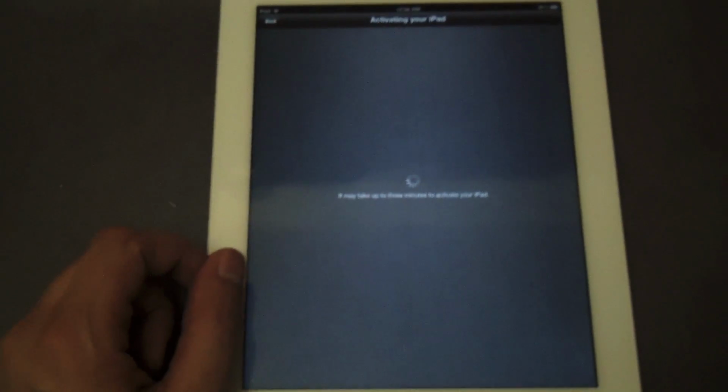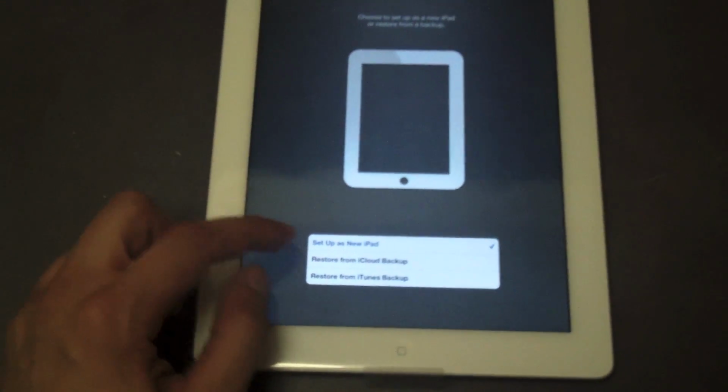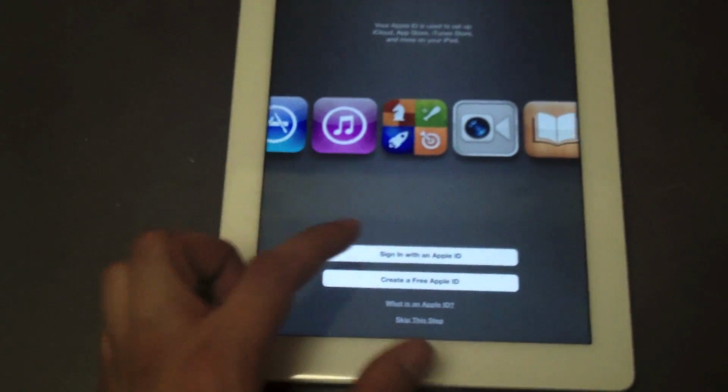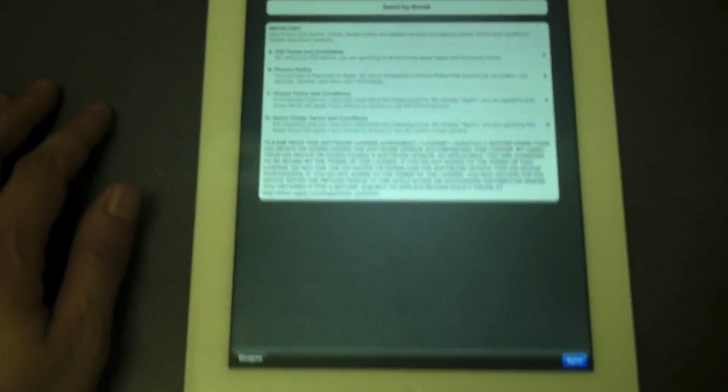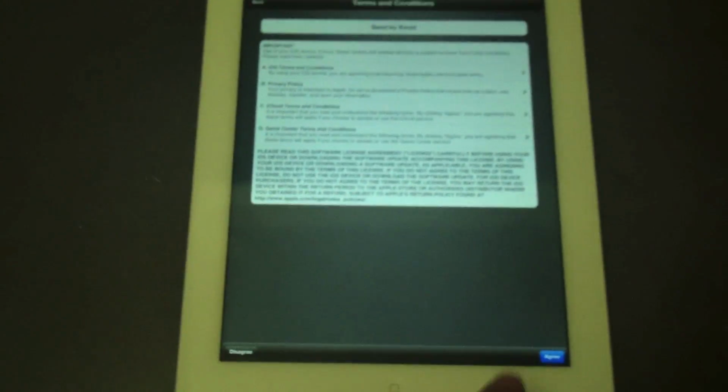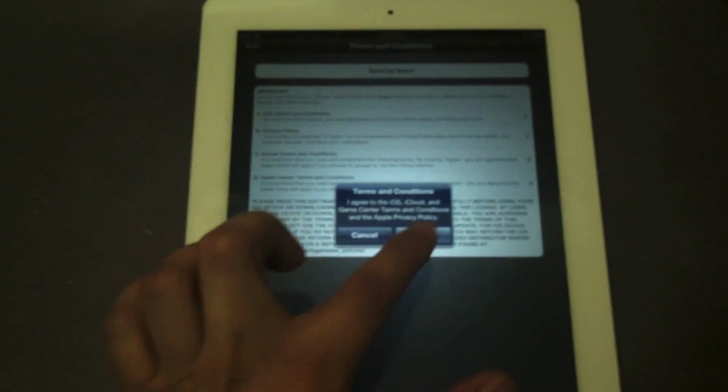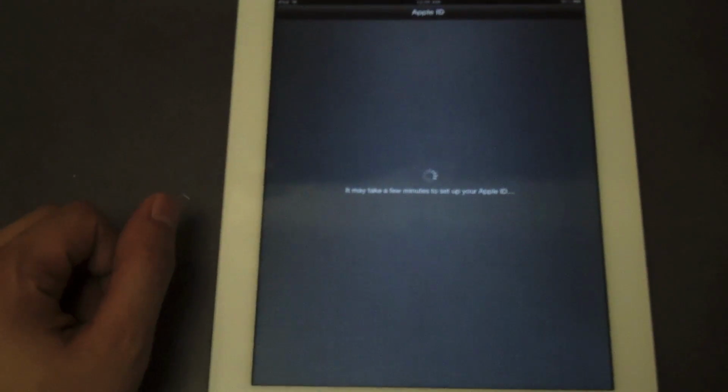Now it says we're activating the iPad. Set up as new iPad. Yes, we're gonna set it up as a new iPad. And now I have to sign in with my Apple ID. Okay, so we have signed in with the Apple ID. Now we're gonna agree to the terms, which is the usual setup. Just setting it up for you guys to see this real hands-on demonstration of the new iPad.